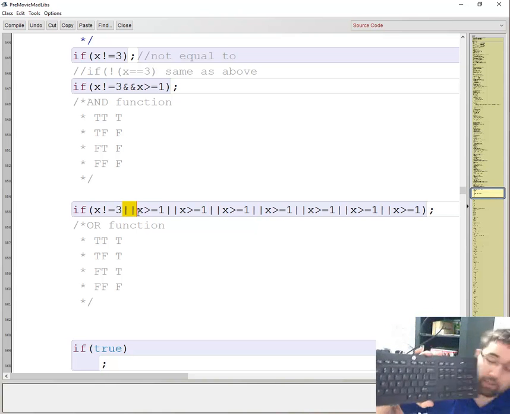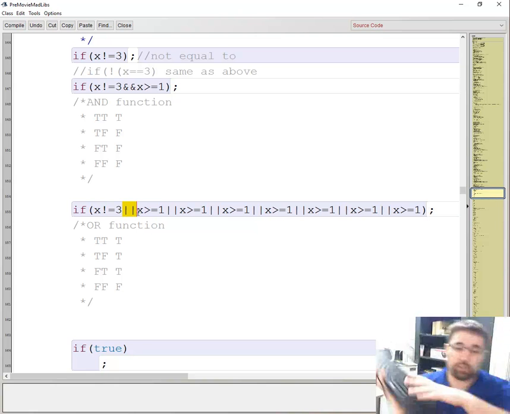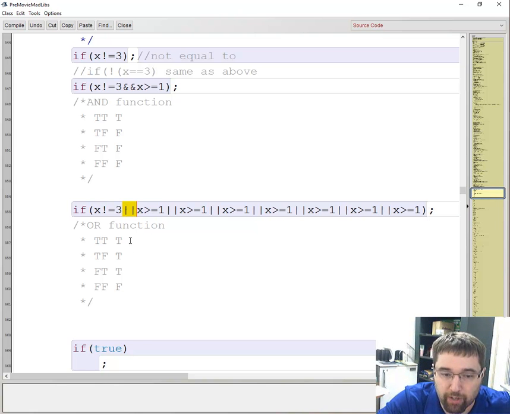I don't know if you can see this. Yes, you can. It is this key right here below the backspace above the enter key. You hold shift and click that twice, and you get those two vertical lines.